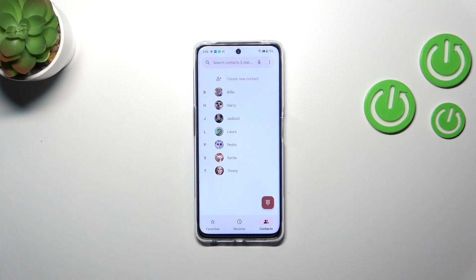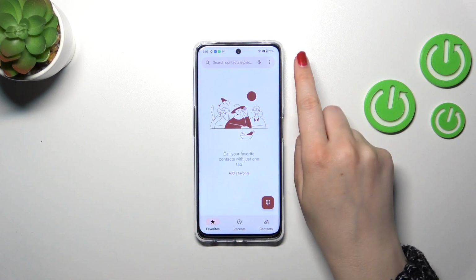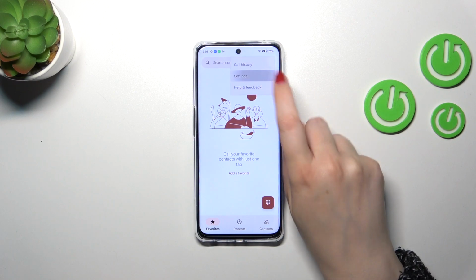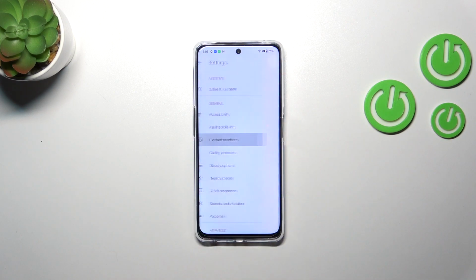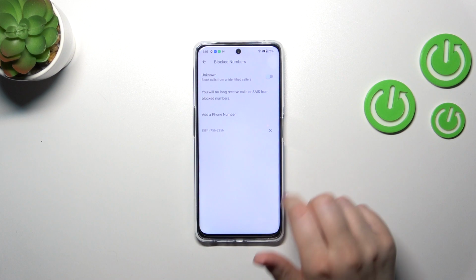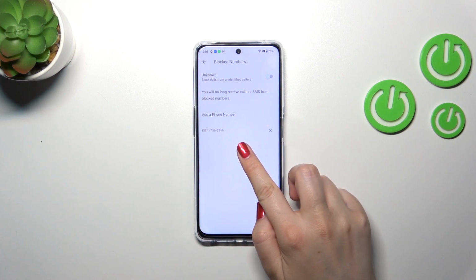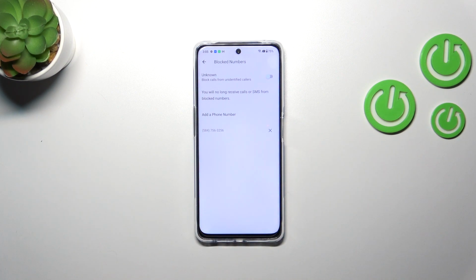So the second way of blocking the number requires entering the settings, and it does not really matter if you will be on the contacts, recents or the favorites. Just tap on the three dots icon and enter the settings. Here we've got blocked numbers, and as you can see this is our blacklist. That's the number we blocked from our contacts, and here in this way we can add a number manually.